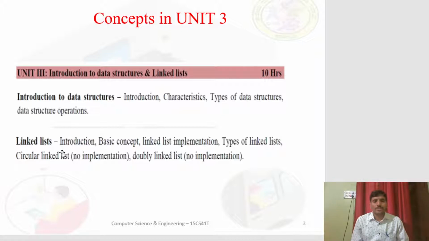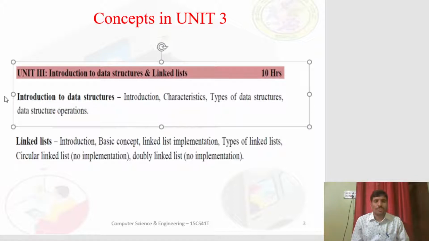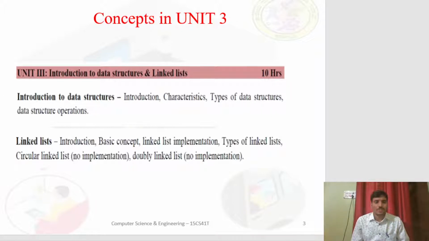The second part is linked list. The concepts covered in this part: introduction, basic concepts of linked list, and linked list implementation. What are the methods used to implement the linked list? Types of linked list. Along with that, we will discuss the basic concepts of circular linked list and doubly linked list. Together, these two parts will take 10 hours. That is, the teaching duration of the third unit is 10 hours.